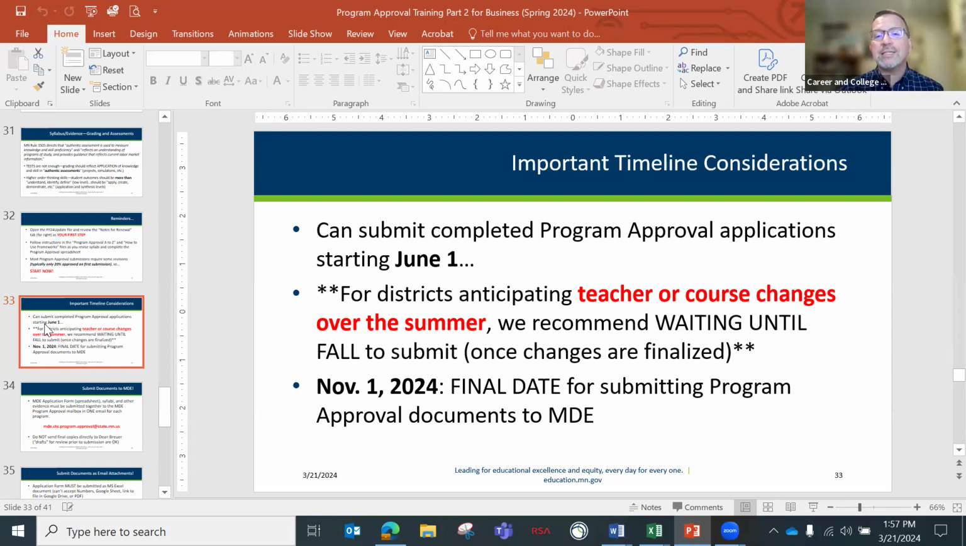Now, November 1st is the final date for submitting your application documents, at least your original submission. So again, as we work with those applications, if there's further clarifications we need, you will hear from me or you'll hear from MD in another format for additional information that we need back. But we need to have received at least your initial set of application materials no later than November 1st.